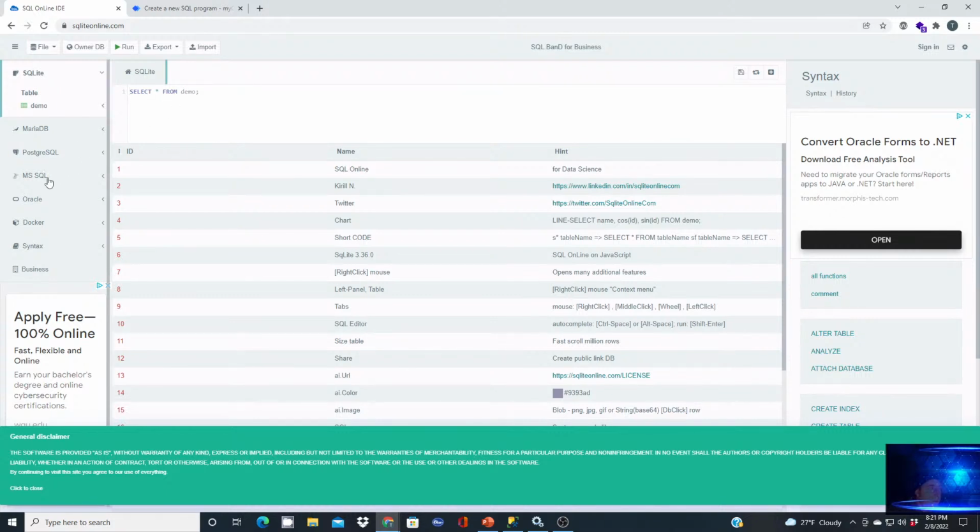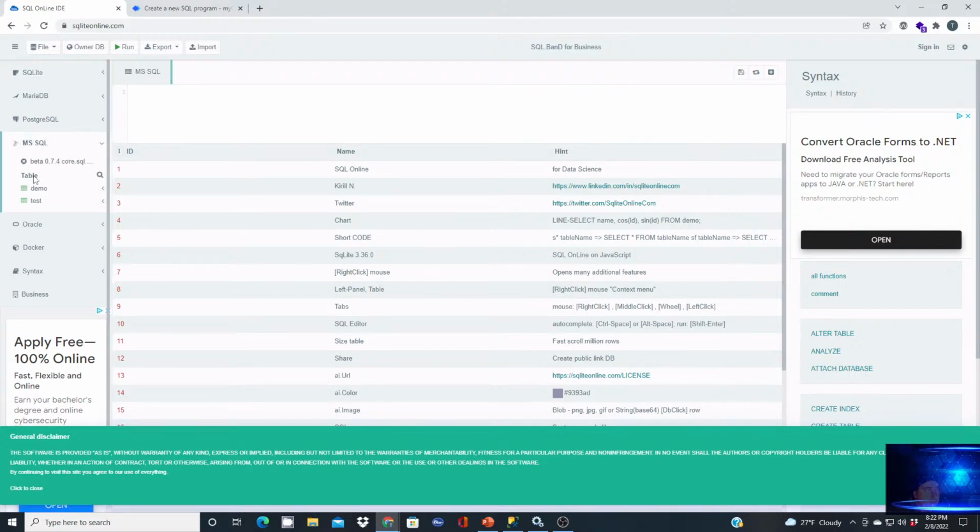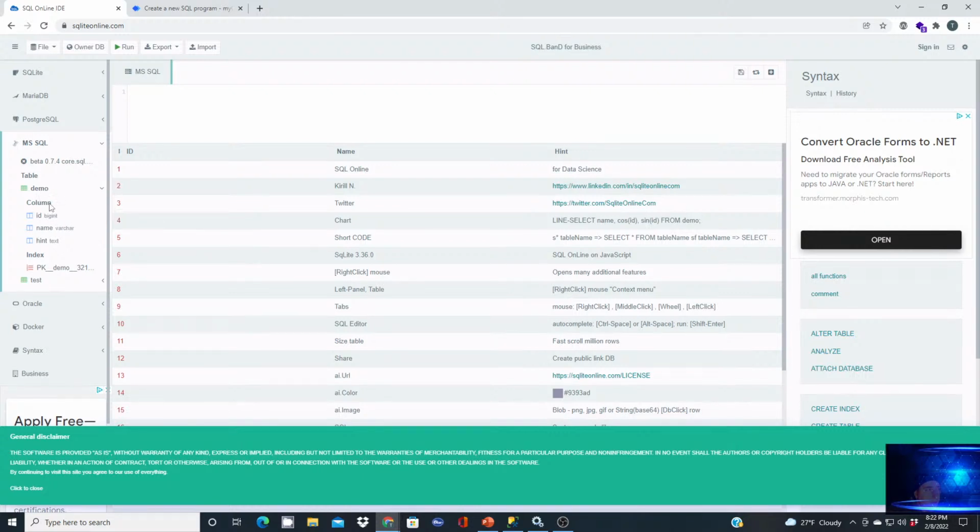And then some of these other ones, you have MS SQL, you have Oracle, you have Docker, you have MariaDB. So you could actually connect to these. So for instance, if I wanted to do MS SQL here, and you could see I've created an extra table. There's a demo one there, and then my session has an extra table. If I click on this demo one, you'll see that it's got three fields, ID, name, and hint, and that's the one that's showing here. If I click on mine, I created a table with just two fields called my field and my field 2.